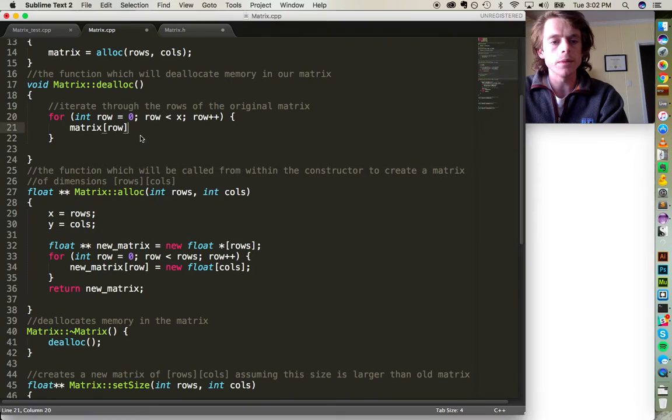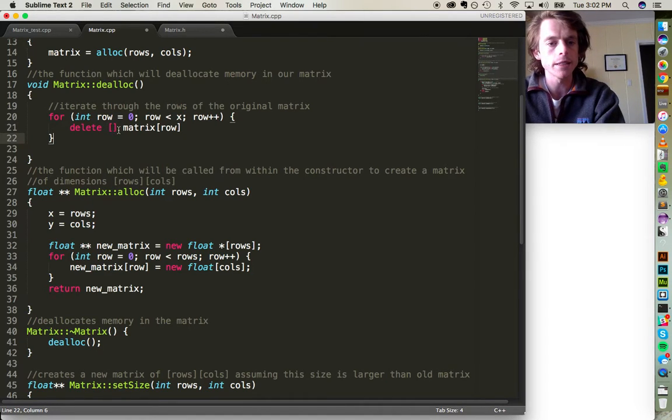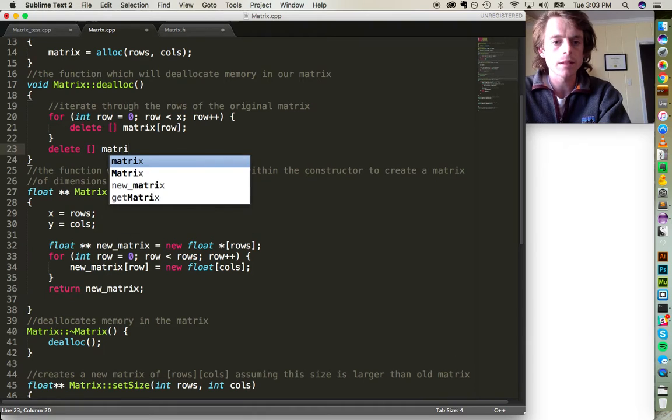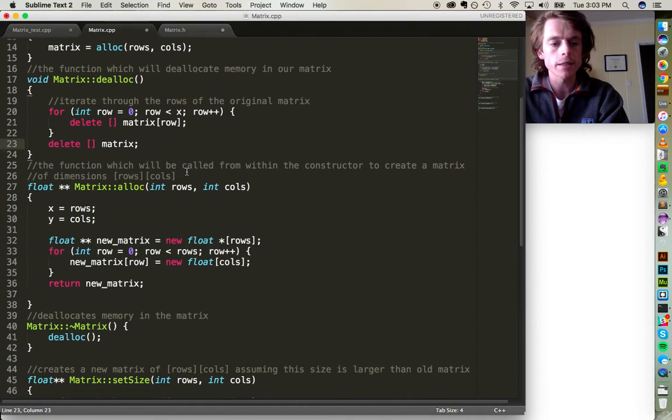All right, so the way we will do that is we need to use this delete method. So delete with 2 brackets, and we're going to delete the elements that are pointed to at all of the row pointers. So we're deleting everything that's stored in each one of the columns for the old matrix. And once we've deallocated those elements, we can delete the original pointer at the matrix. All right, great.